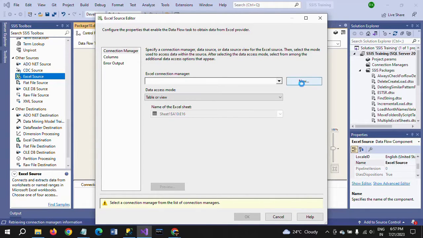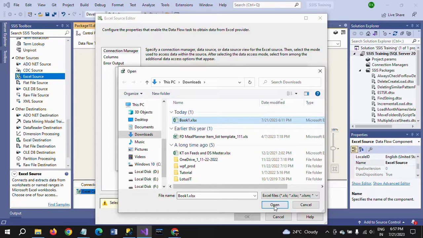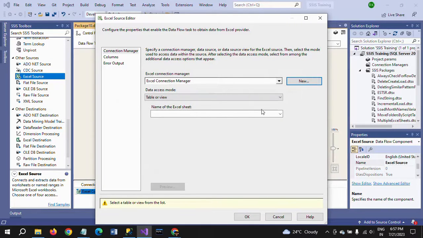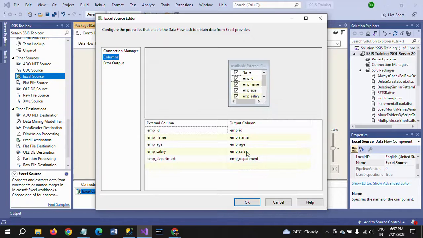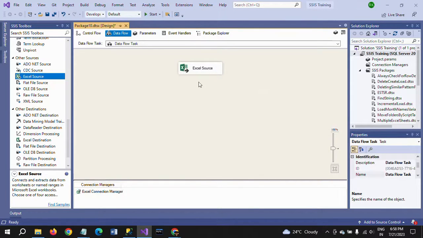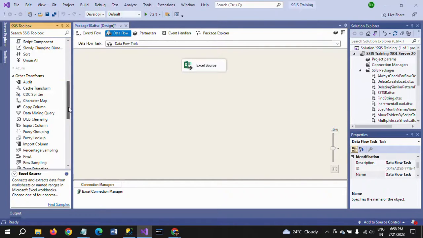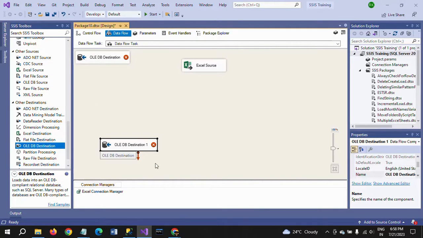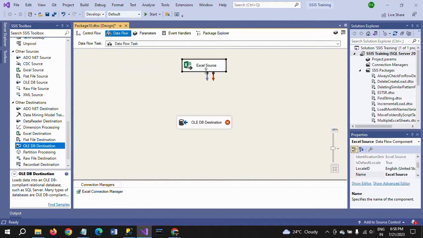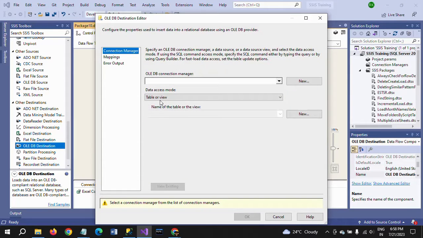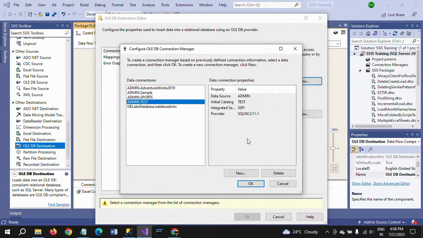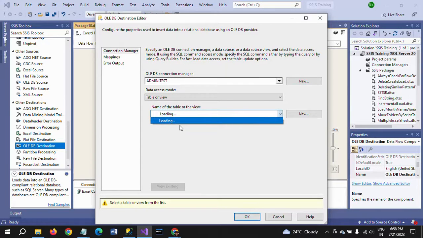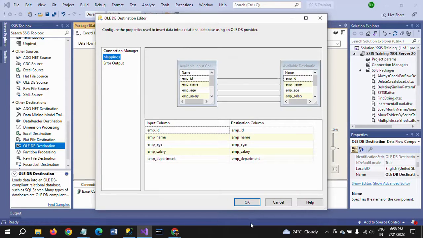Now you need to browse to the sheet where it is located. My sheet is in Downloads, so I am taking that. Now you select your sheet, Sheet1. Go to columns. These are the columns, and click OK. The configuration has been done successfully. Now we need to drag the destination. Obviously, it will throw an error, because Excel does not support the varchar data type. I am connecting with the OLEDB destination. Double click. I am taking New. My database is test. I am selecting my table as EMP. Go to mappings and click OK.